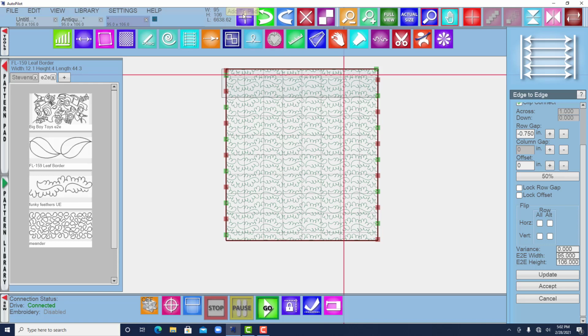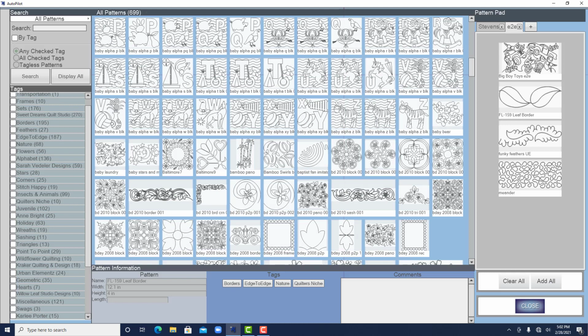So moving along, a lot of these icons are repeats of icons that you have elsewhere or in the file menu. If I hover over, it tells me what it does. This is add to pad. It takes me straight to my pattern pad so I can select patterns and place them on the pattern pad.